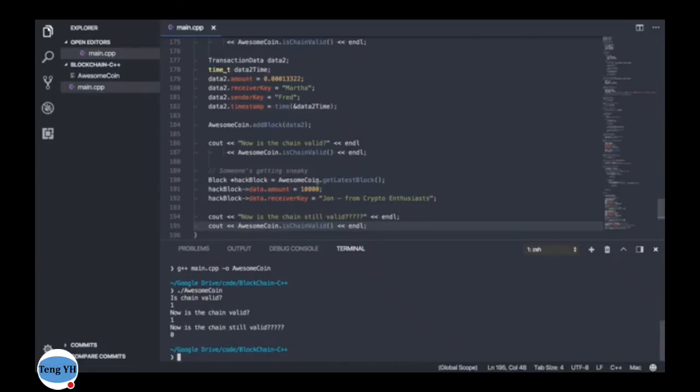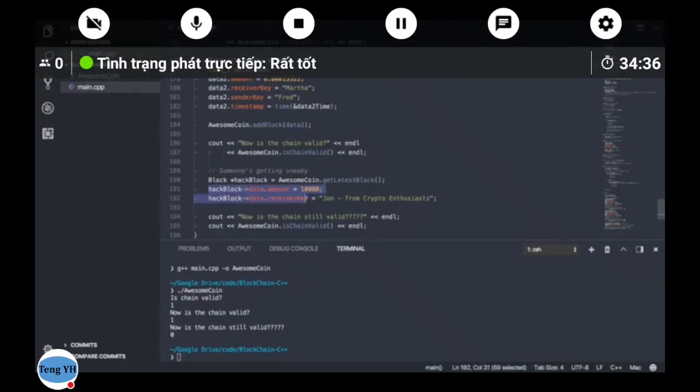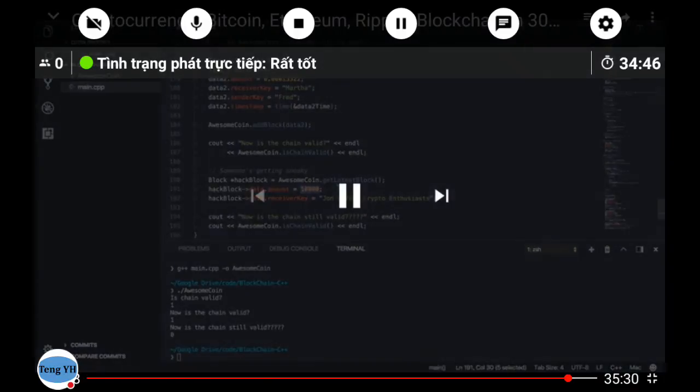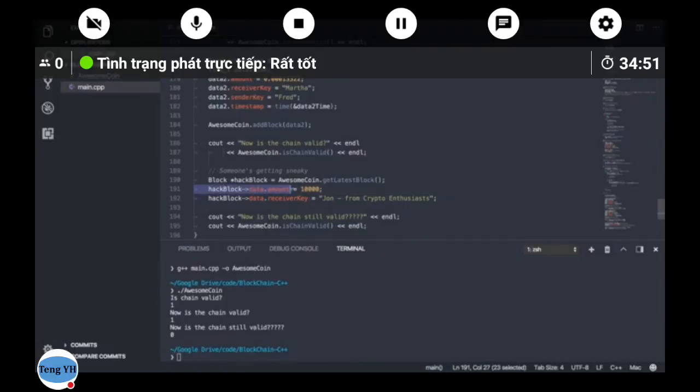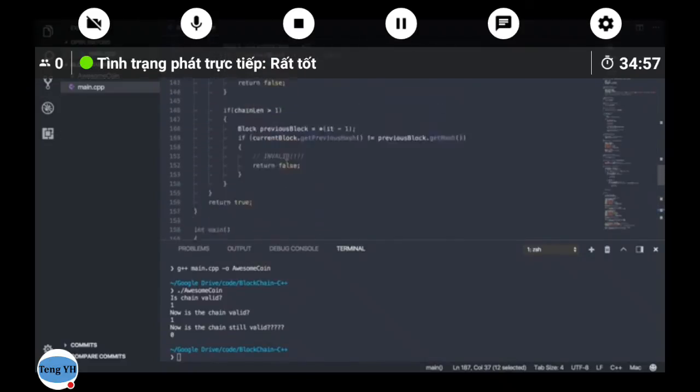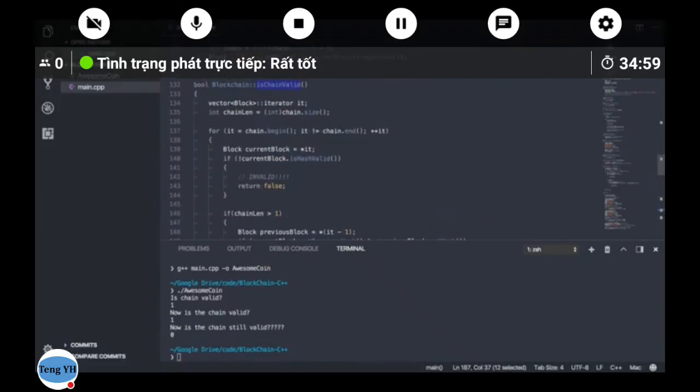Why is it not valid? Well, because somebody messed with this data. Nó vừa nổ luôn mà mình vừa được. John from Crypto Enthusiasts wanted to get 10,000 awesome coins in his wallet. But it didn't work. Why didn't it work? Well, because we manipulated this, and when the isChainValid function ran, it checked to see if this hash was valid.